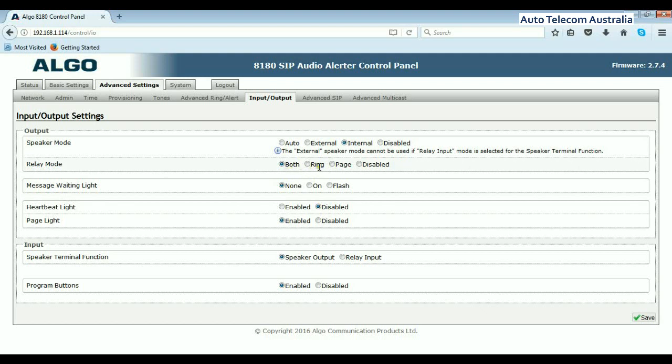The relay mode is both ring, page, and what you're going to use the relay for. For fire, do you want the message waiting light on when there's a message or flashing when there's a message? Heartbeat light, enabled or disabled, e.g. the blue light just sitting there flashing. This is on the actual 8180 itself. And the page light, so when it actually pages, does the light come on?